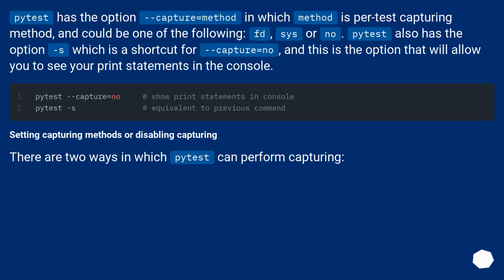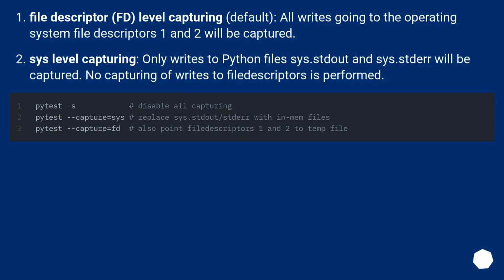Setting capturing methods or disabling capturing. There are two ways in which pytest can perform capturing. File descriptor, FD, level capturing, default: all writes going to the operating system file descriptors 1 and 2 will be captured. Sys level capturing: only writes to Python files sys.stdout and sys.stderr will be captured. No capturing of writes to file descriptors is performed.